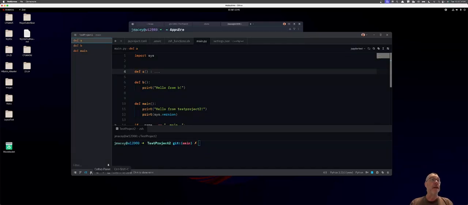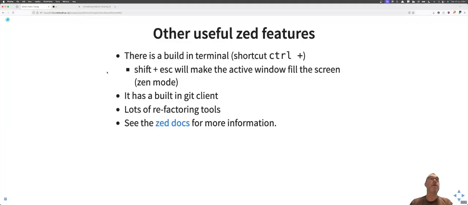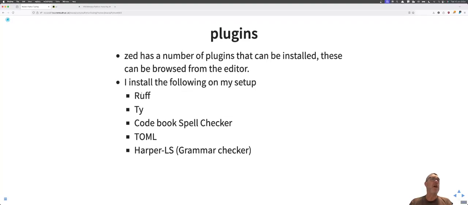There is the ability to set up collab and sharing. I haven't explored that too much yet, but I will look through it all. It also has a plugin ecosystem, so we can select themes, and we've got extensions that we can add in here. By default, I add the following extensions on my build: Ruff for Python, ty for Python, and Codebook Spell Checker, which I find invaluable because my spelling's terrible. I add default TOML support because we're using a lot of pyproject.tomls, and the grammar checker is very useful as well, I find. So those are my default go-to ones.